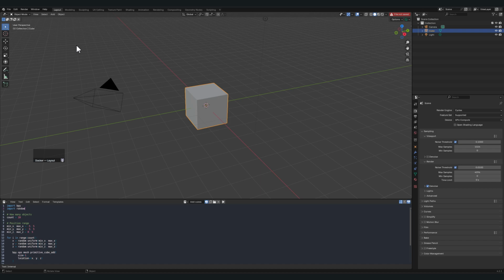Hey everyone, today I'll be demonstrating the Docker Layout add-on for Blender. This add-on is useful for creating custom menus. You can generate buttons inside the Docker and move it around your 3D viewport to where you like. And this will allow you to run customized code inside of the Blender environment.